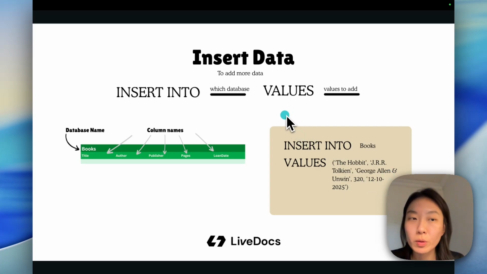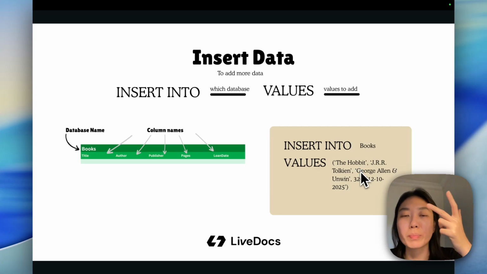For the book example, as you can see, we have these columns, and we want to insert a new book. We will say insert into books, and then the values are firstly the title. What's the title? And then the author. Who is the author? And then the publisher, the number of pages, and also the launch date. So you need to have all the data ready here, from title, author, publisher, pages, and launch date.